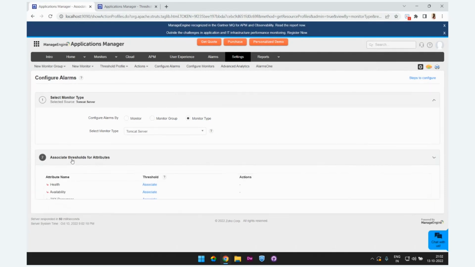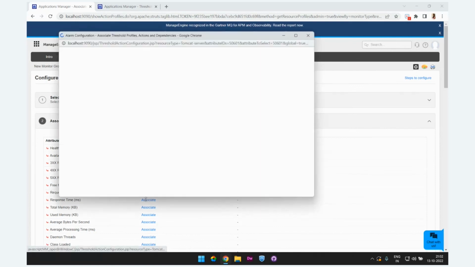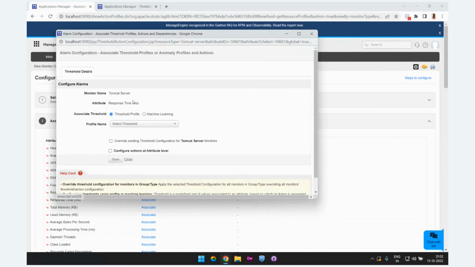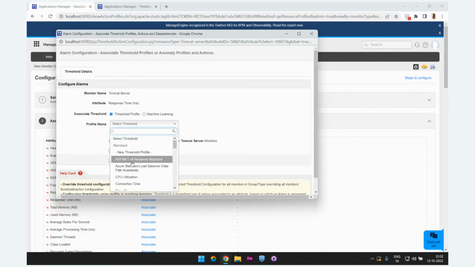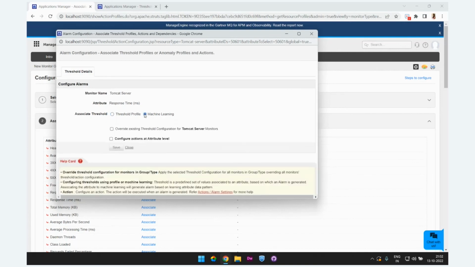The second step is that now that we've created a threshold profile, we'll need to associate this threshold with one of these attributes. Let's take response time. You click on associate. Here you can see that you can associate the threshold with a threshold profile. You have predefined threshold profiles, and if you've already created a threshold profile, you'll be able to see it here. You can choose one of those, or you can choose the machine learning option. This is what I was talking about, the AI smart alerts. So when you choose this machine learning option, what happens?